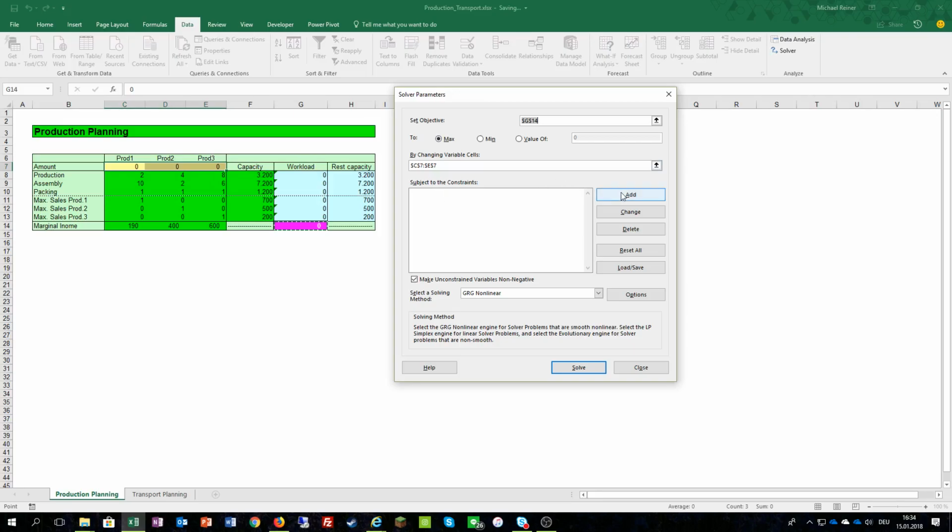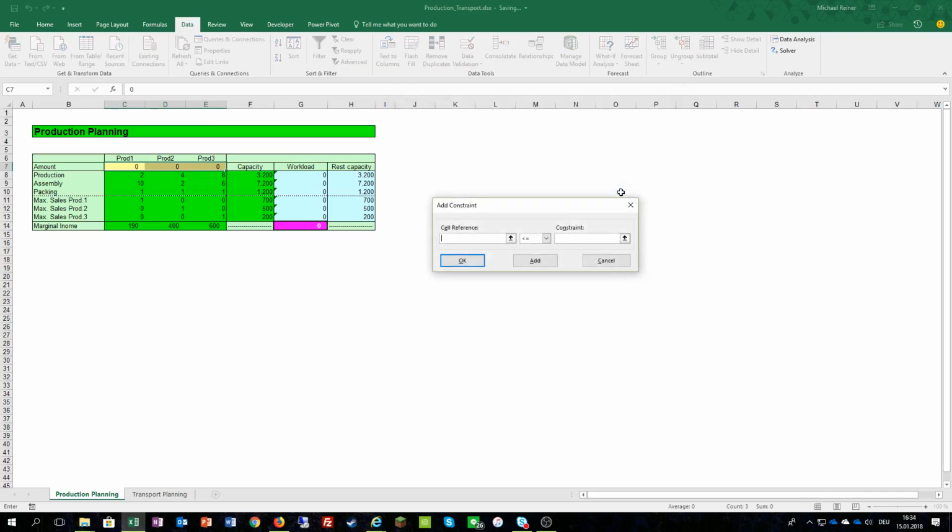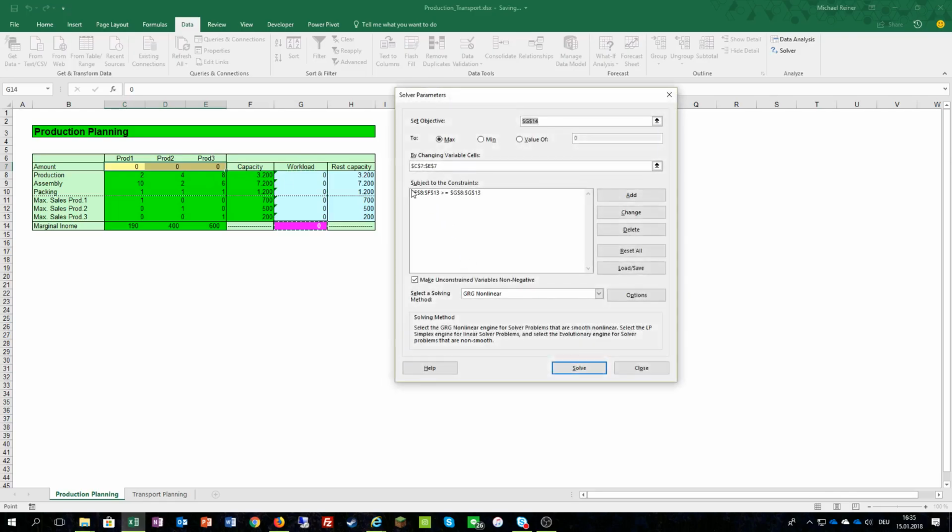And that means we need to think about constraints, so what is allowed to be done and what is not allowed to be done. And so, for example, we could add here one constraint that the capacity always needs to be larger or equal than the workload. Or we could also at the same time give the rest capacity larger or equal 0, which is the same. And if we add one of those constraints, you see this is something that you can refer to.